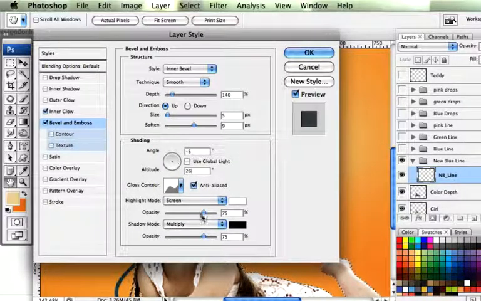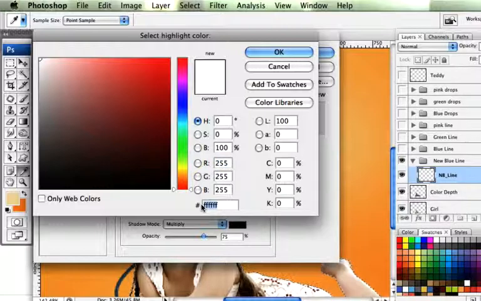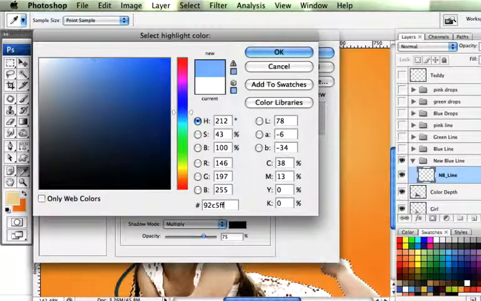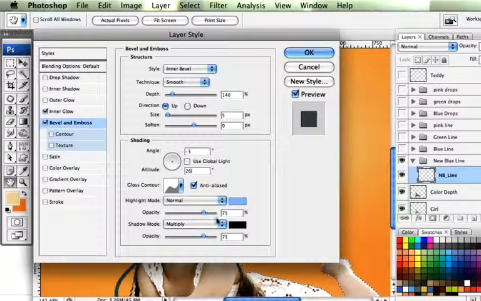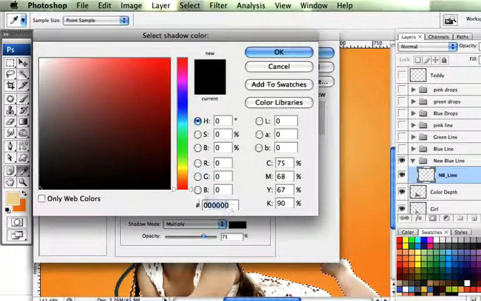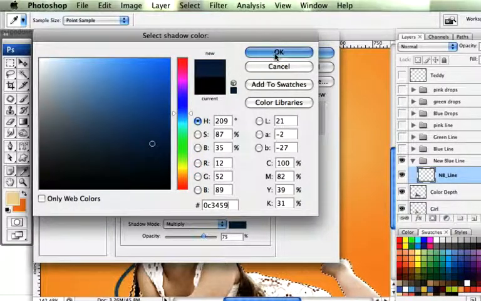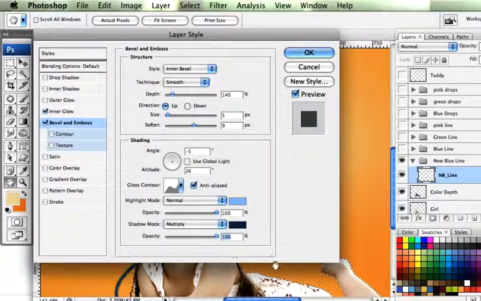Make sure you tick the box, and we're going to change our highlight mode to normal, change the color to 92C5FF. Click on OK, and then set it to 100%. And then on the multiply layer, we're going to set it to 0C3459. Click on OK, and let's increase that to 100%.